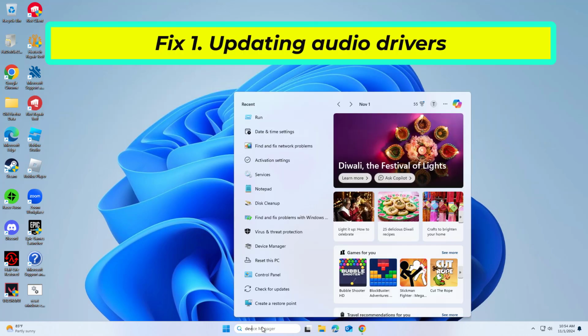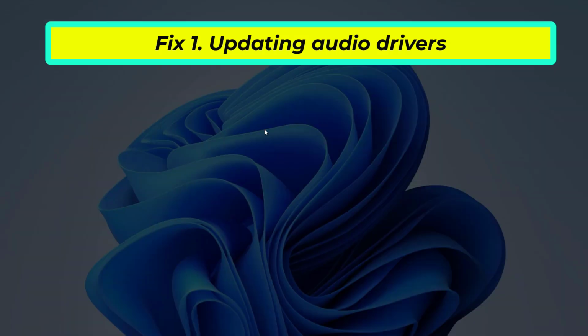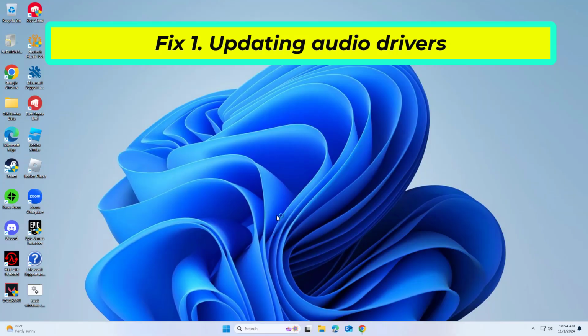Outdated or corrupt drivers can cause static noise. Updating them ensures that the microphone is compatible with the latest system updates and operates efficiently.